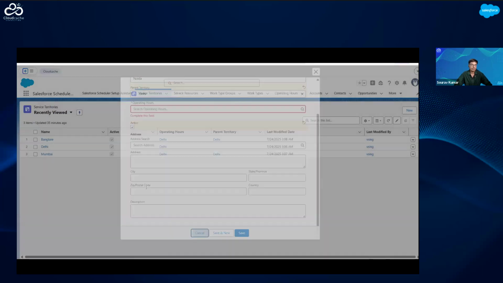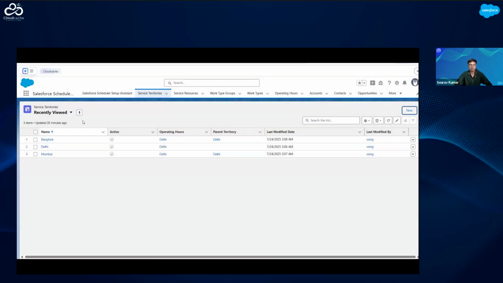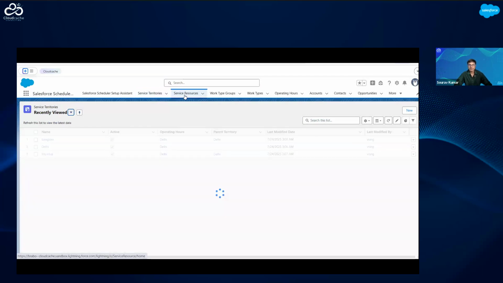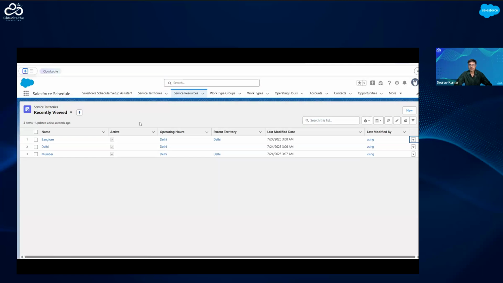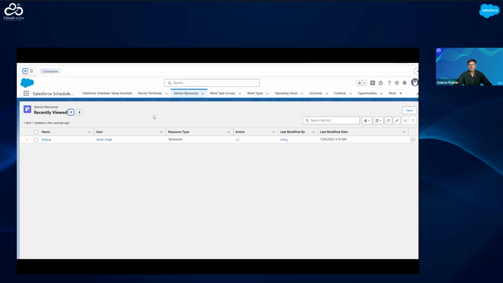After I hit save, my service territory will be created and will look like that. After I have the service territory set up, we'll move to the service resource. In this service resource, we will be creating the resources who are working in that territory.